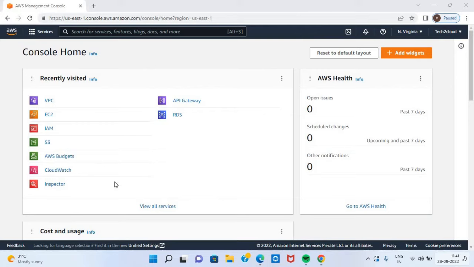Hello guys, welcome back to Tech to Cloud, and today I'm going to show how to create a VPC, and I will check whether the VPC is perfectly working or not by launching an EC2 instance.